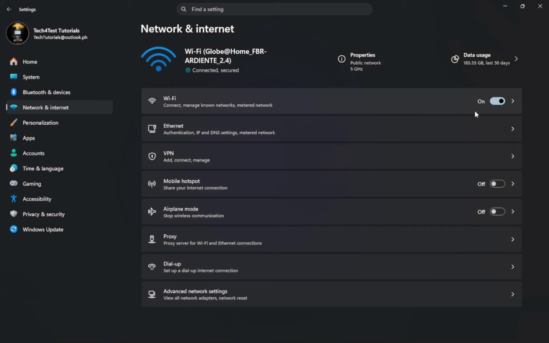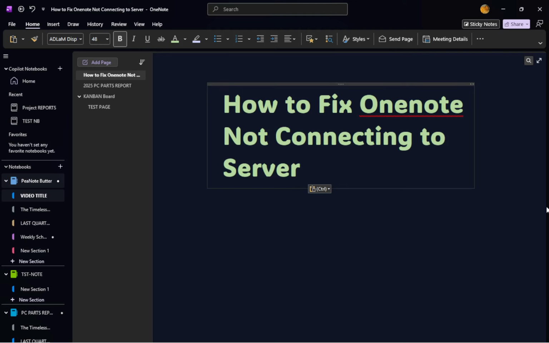This step is crucial because a stable internet connection is the foundation for OneNote to sync properly. Without it, you may continue to face issues. Next up, we will manually sync the notebook.